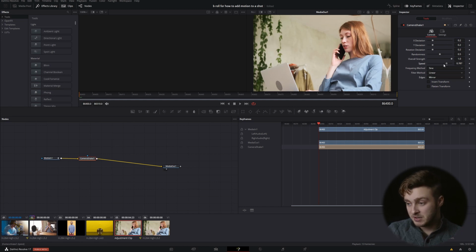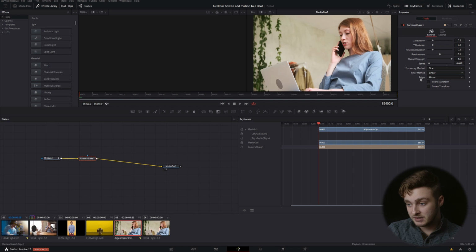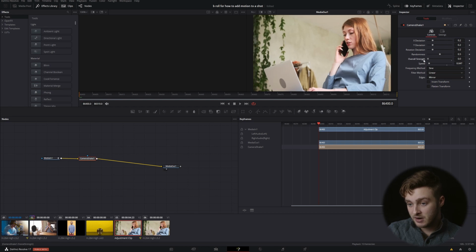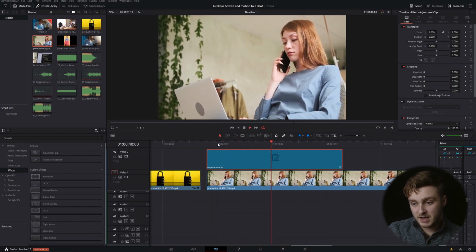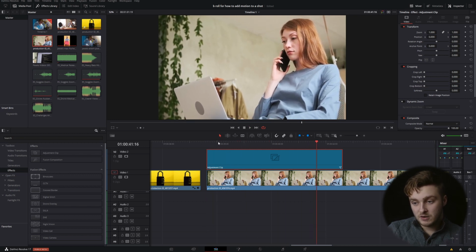We're going to turn that speed way down, just like that, and we're going to turn our overall strength way down as well. We're going to go ahead and pop back to our edit page, hit play, and we'll see that we have some shake. We're going to need to turn up the randomness and things like that, but play with those settings as you need. That's how you add camera shake into a shot that was not shot with shake.